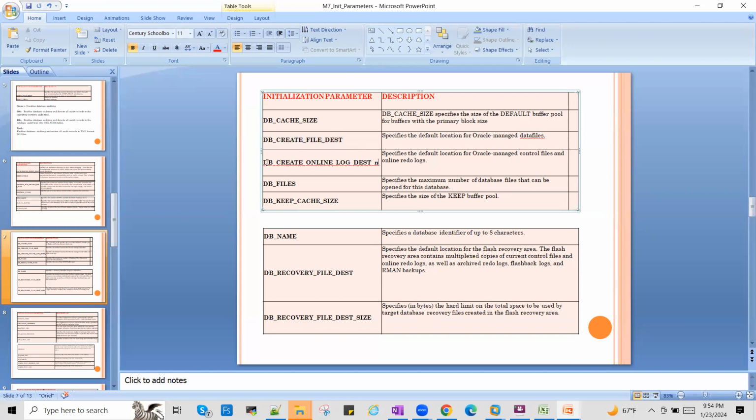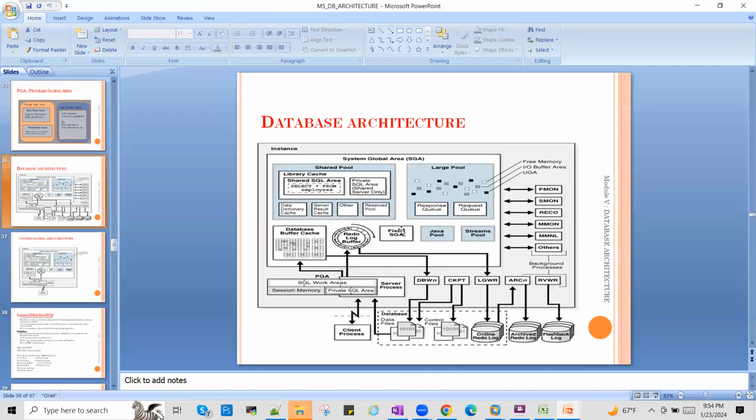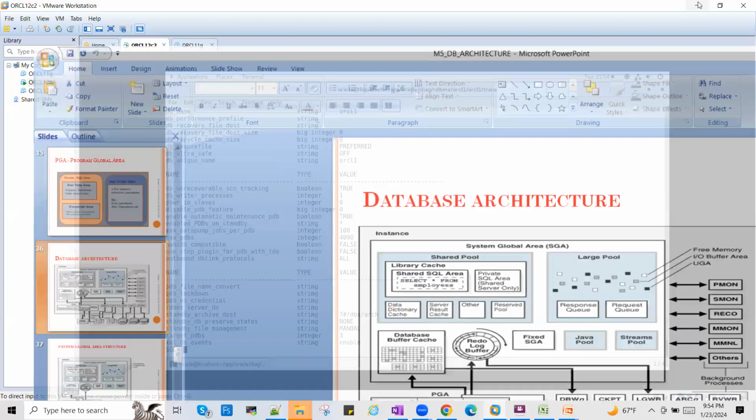So the next parameter is db_create_online_log_destination. Online log destination is basically where your redo logs go, online redo logs go, which is nothing but this one. Online redo logs, right? This one, where exactly those are saved.